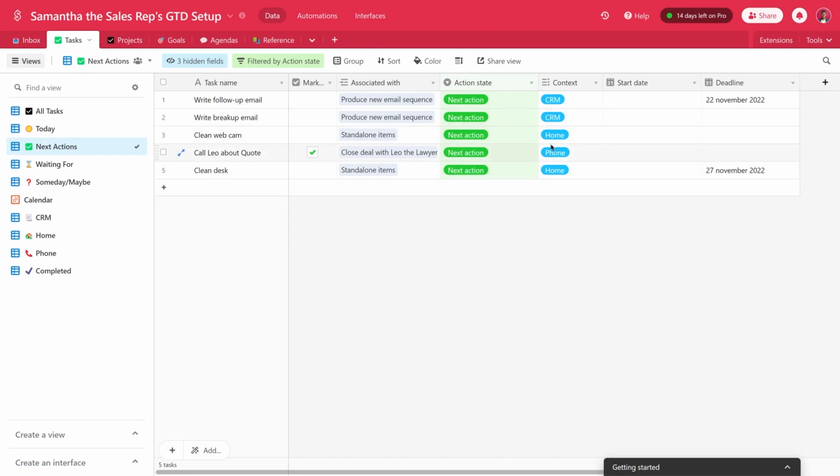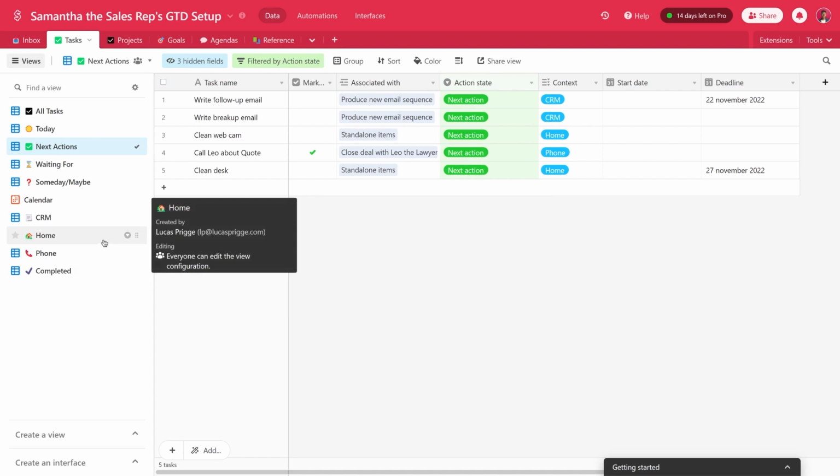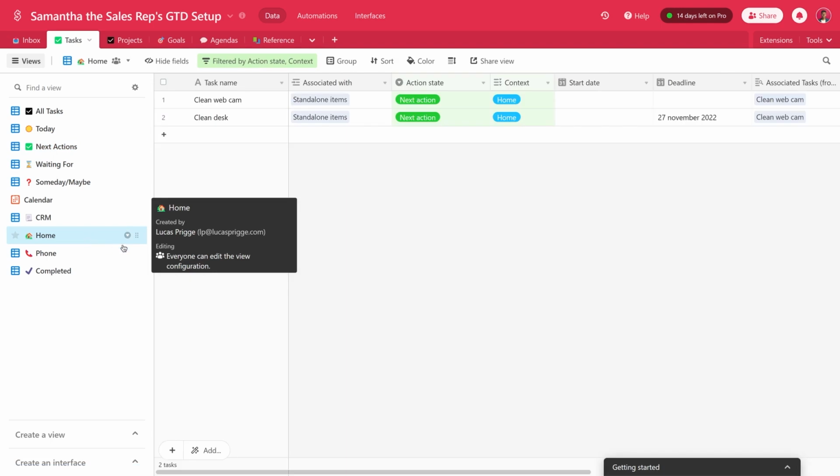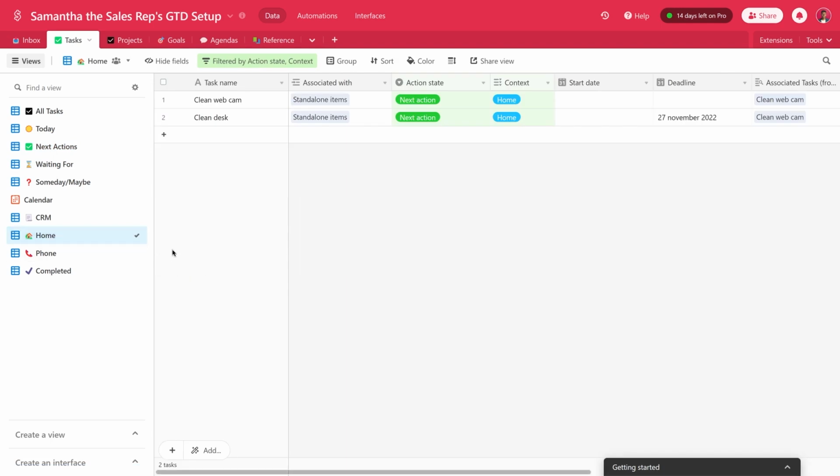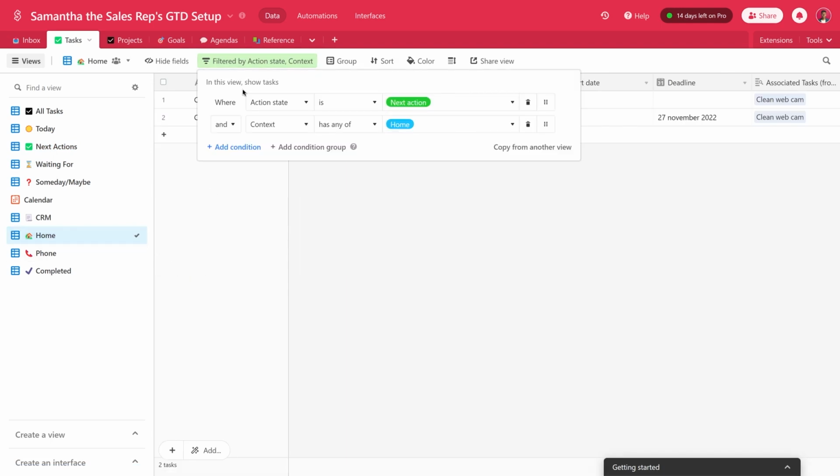Now that's nice, but these are all kinds of contexts bundled together. What if I only want to look at things I can do from home right now? That is where another filter, which you can save in another view, comes in handy. It is, in this case, for example, the home view. Now the filter here is actually twofold. Action state is next action, and context is any of home.